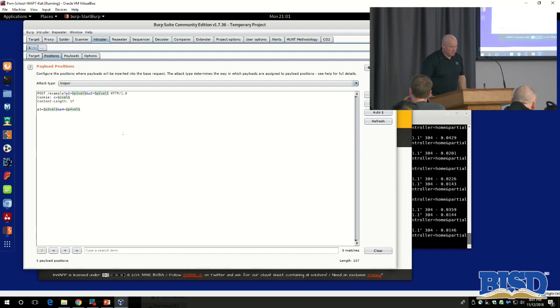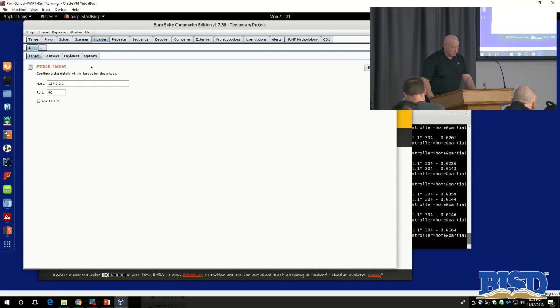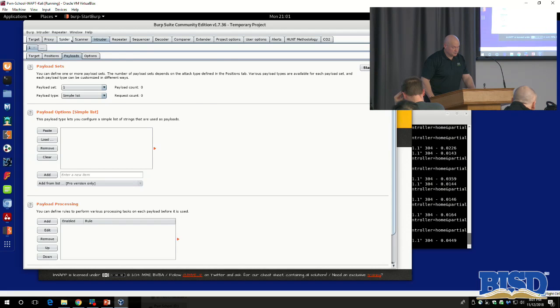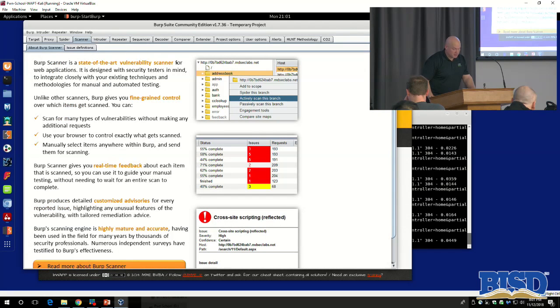You can alternate between usernames and passwords. You can do password spraying with that, where you take one password and use it over multiple accounts. That way you don't lock out your account. And here's where you would normally have the scanner.